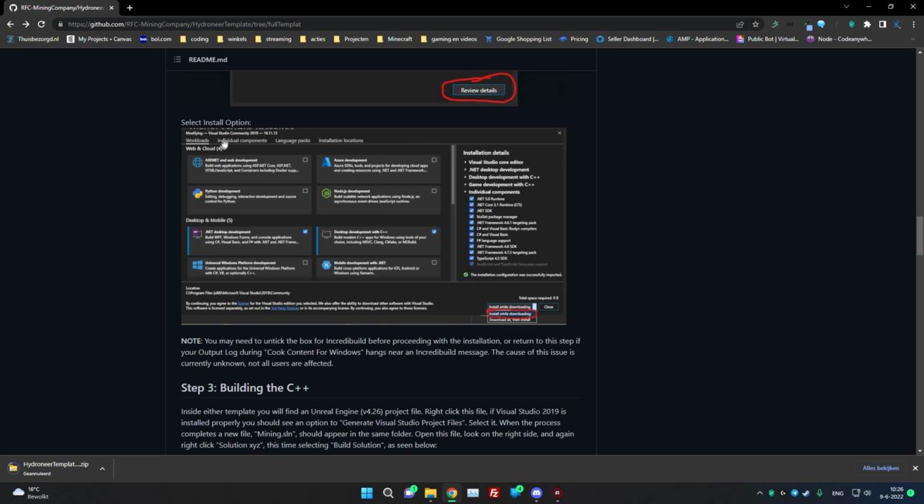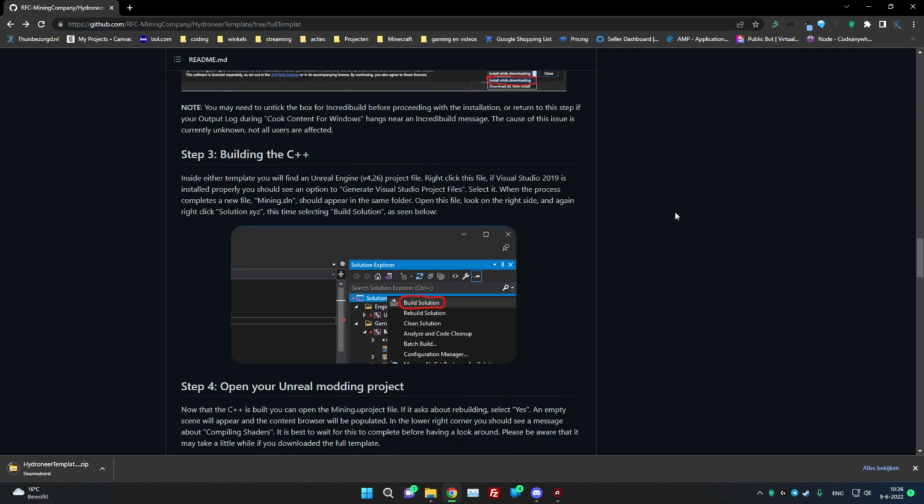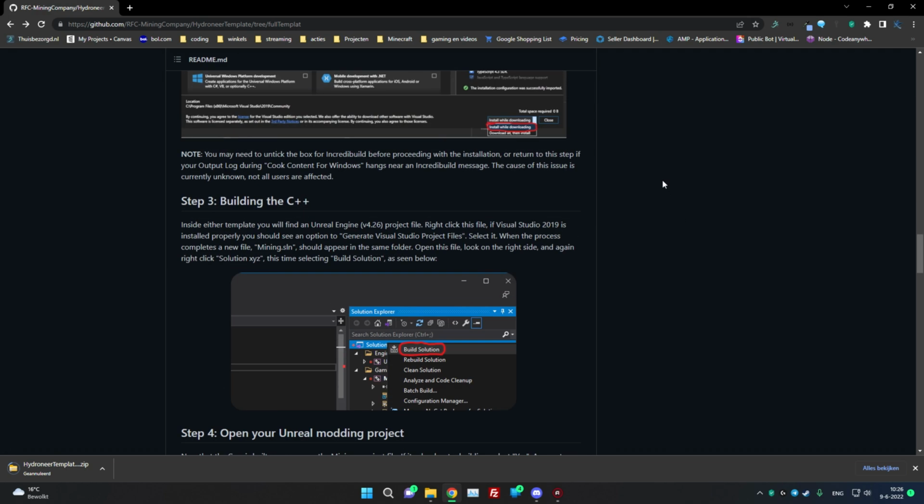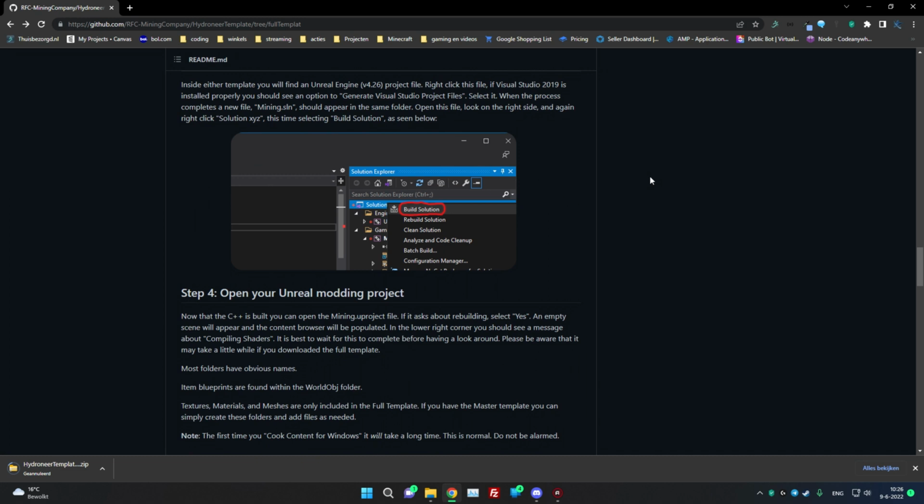list. This is something that's in the tab Individual Components. And when you click on it, please unselect it. It will mess up the build system of Unreal Engine and prevent you from building mods. So simply untick it and then click on the install button. When you're done with all that, you can start up the project by opening it with Visual Studio 2019.